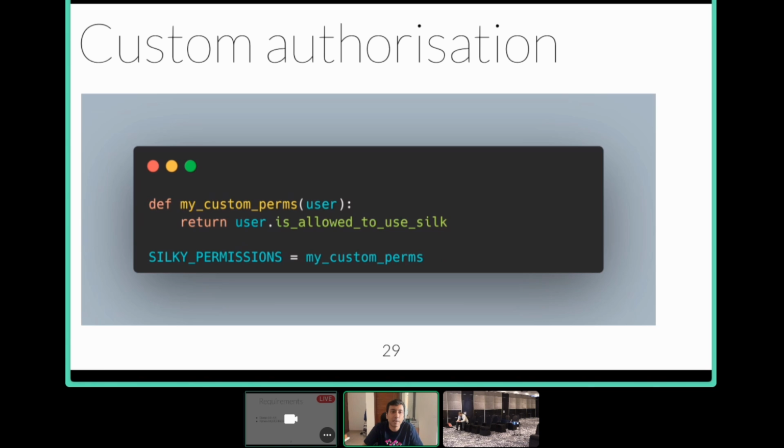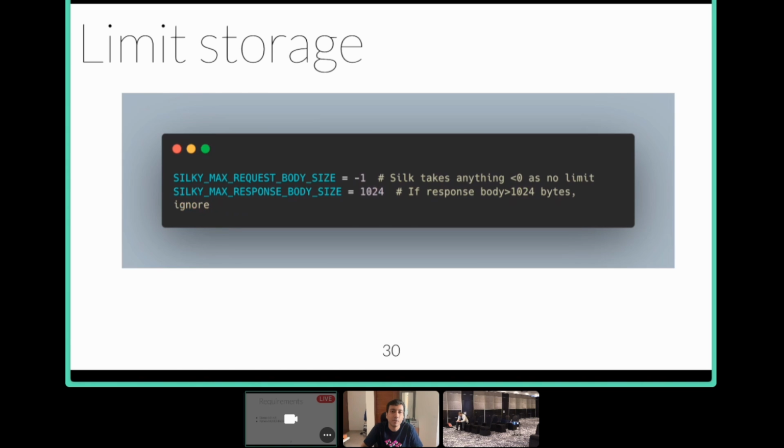Limit storage. One thing to be mindful of with Django Silk is its data storage behavior. Out of the box, Silk diligently logs both the request and response bodies for every single interaction. This can be immensely valuable for debugging and insights. However, imagine a scenario where your application handles large payloads or operates under significant traffic. This data can quickly pile up, potentially leading to substantial space and time overheads.